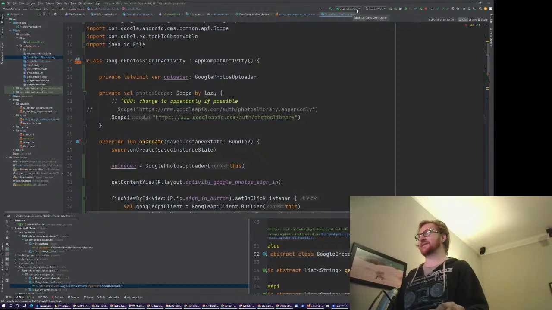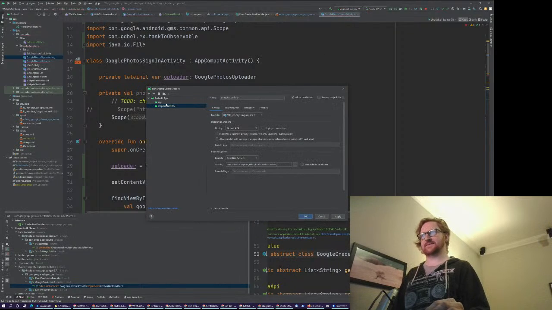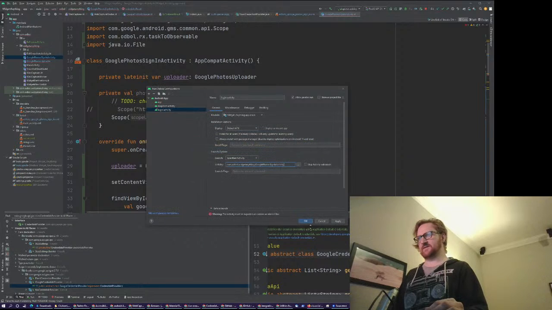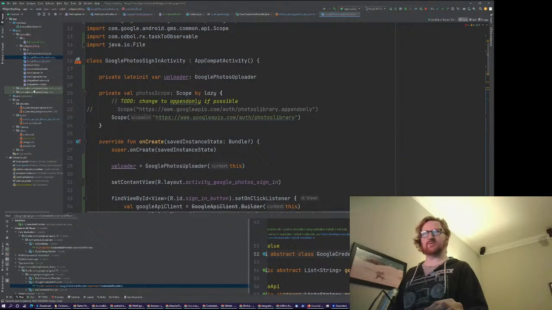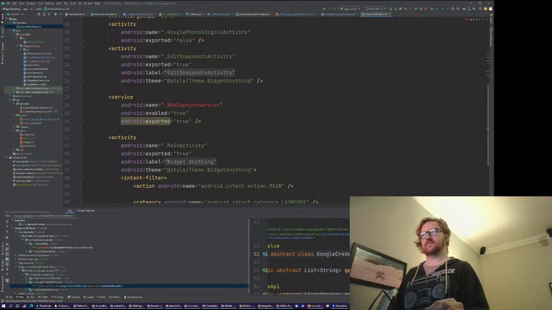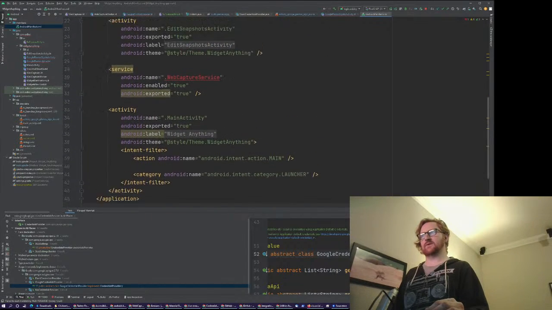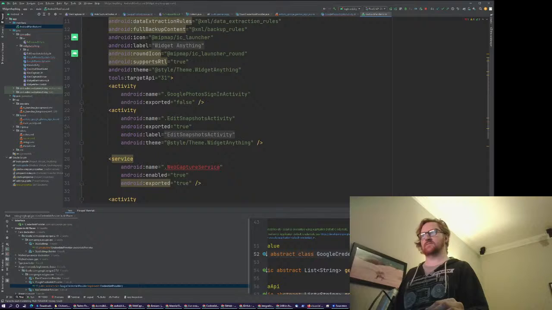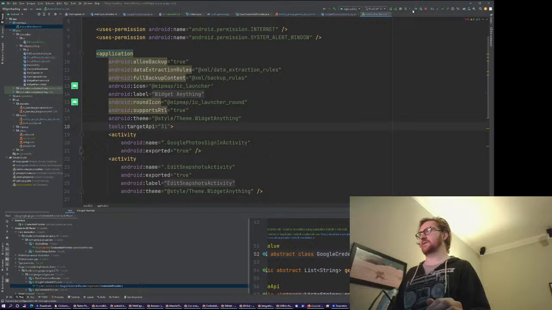Let's see what we can do. Let's get this snapshot activity. Let's duplicate this. Login activity. Let's pick this one. Must be exported. Yeah. True for now. I'm gonna regret that later. All right. See what happens.